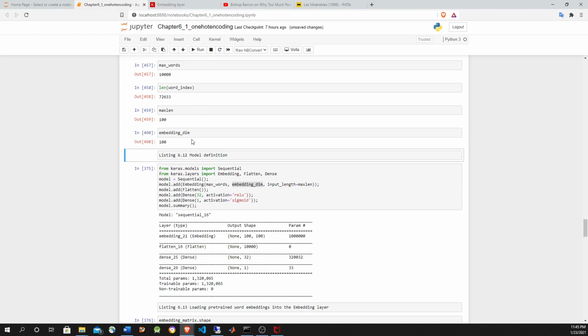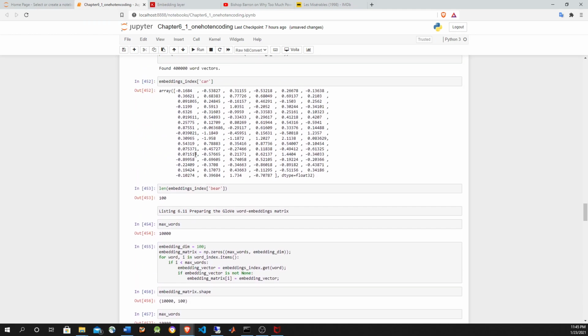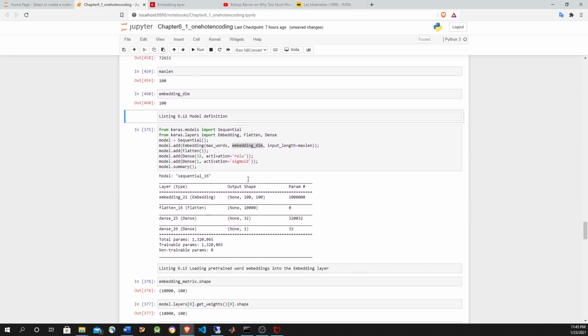No, it should be 100, because that's the size of the embedding vector. So the output of the embedding layer is going to be the embedding vector, and the input is going to be the encoded words, the words converted into numbers. Okay, so that's why we see 100 input, 100 output.